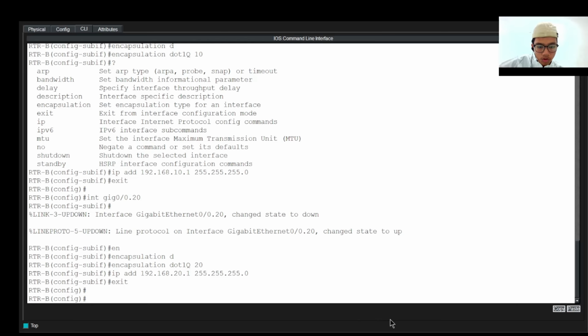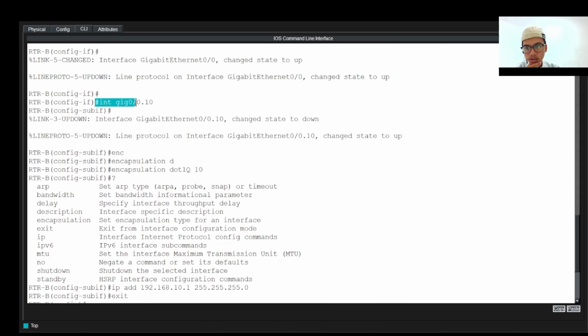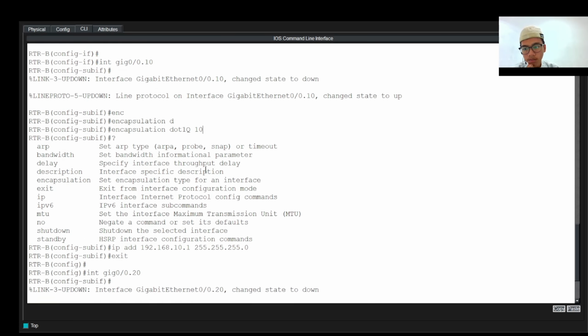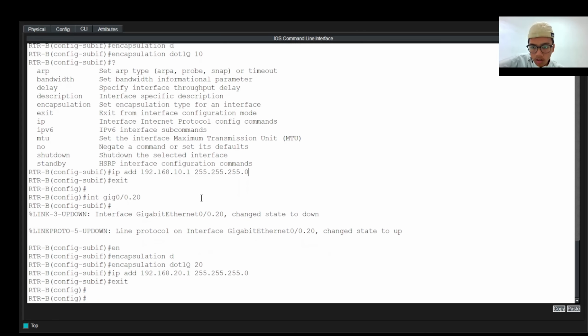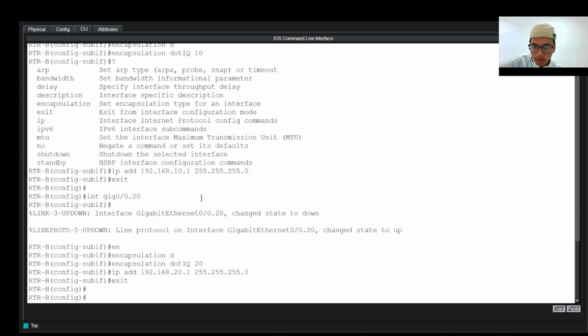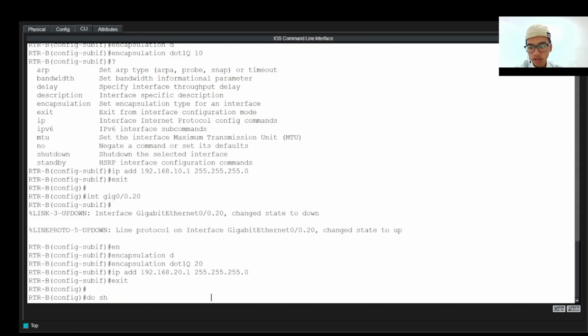I forgot to show the result of the configuration. As we can see, the first is interface gig 0/0.10, then encapsulation dot1q, and then we add the IP address for VLAN 10, that is 192.168.10.1 and the subnet mask. Then we go to VLAN 20, same as before, but the difference is 20. And after that we can do show run.